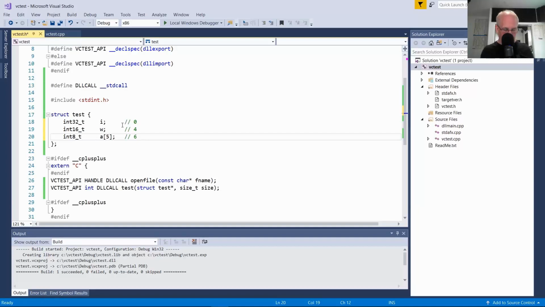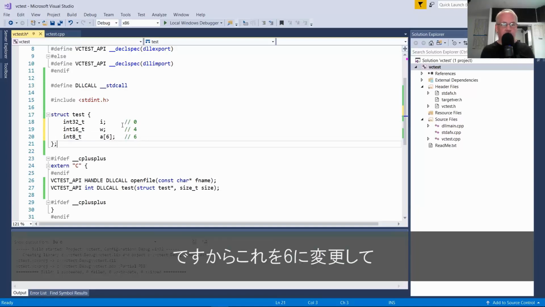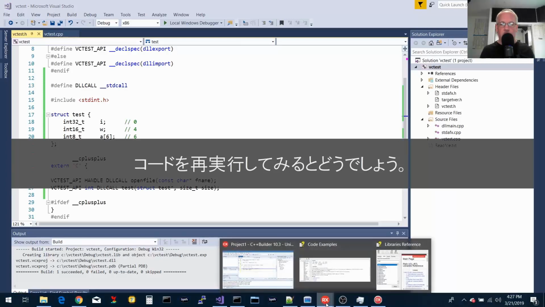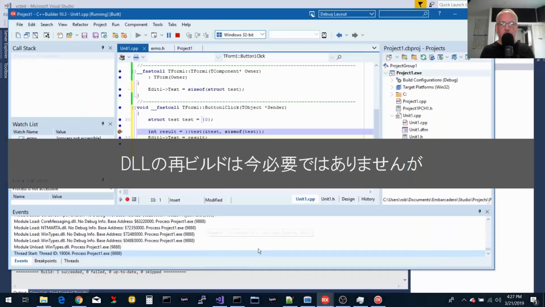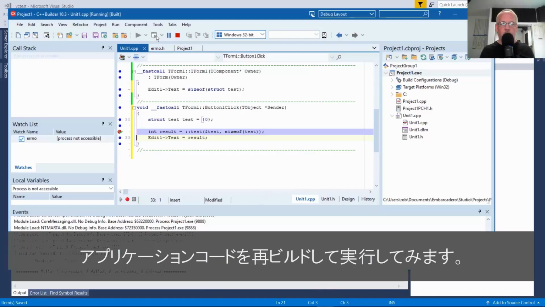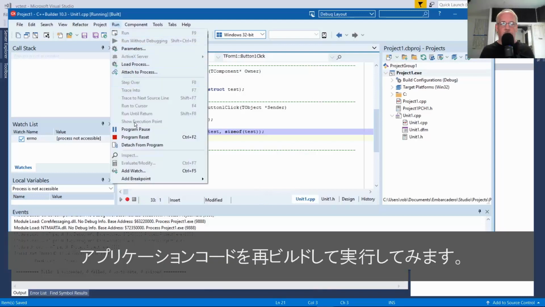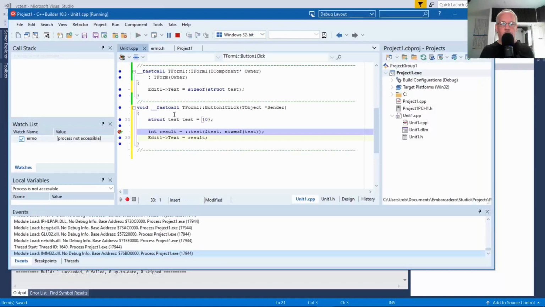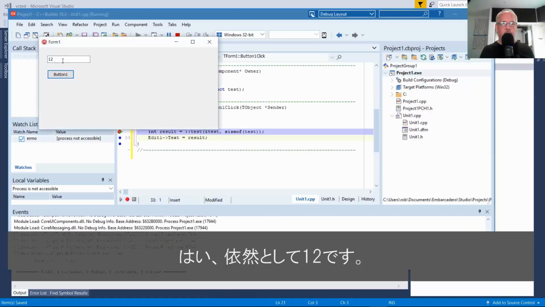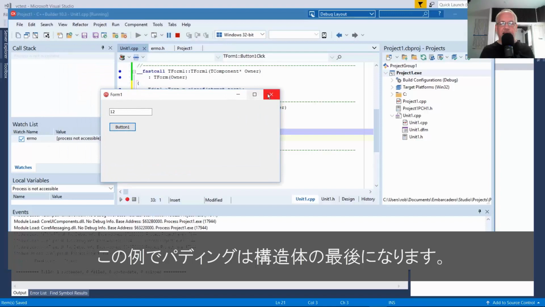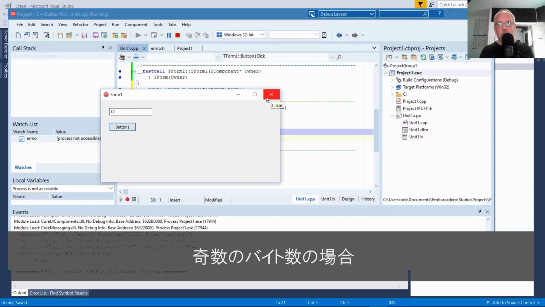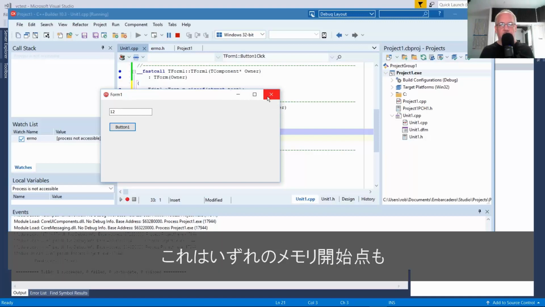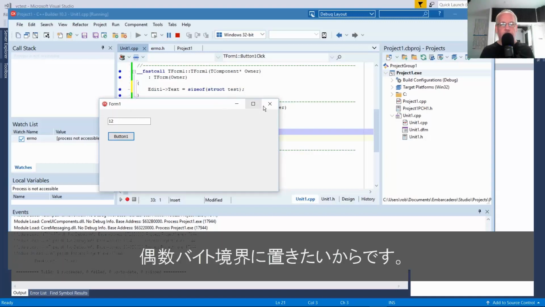So what I'm suspecting is if we change this to a 6, and we rerun our code, we don't even need to rebuild the DLL, but we do want to rerun our code. So it's still 12. So the padding in this case is at the end of the structure because it was an odd number of bytes. It adds an extra byte at the end because anything that follows that memory will want to be on an even byte boundary.